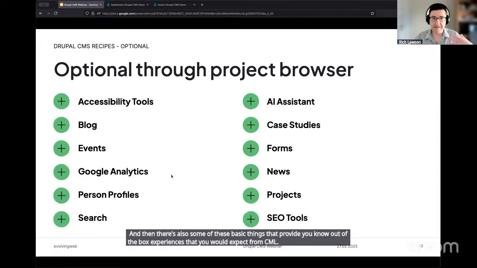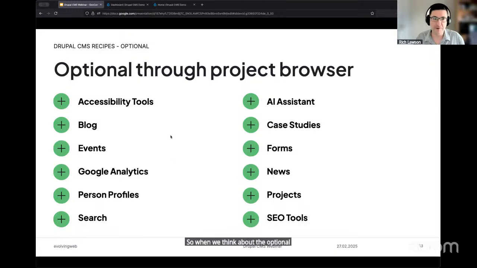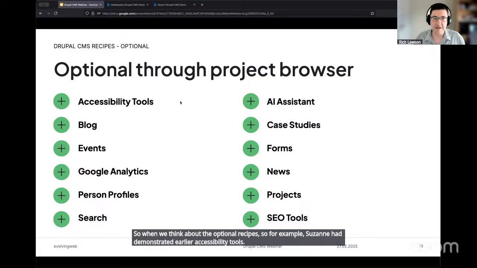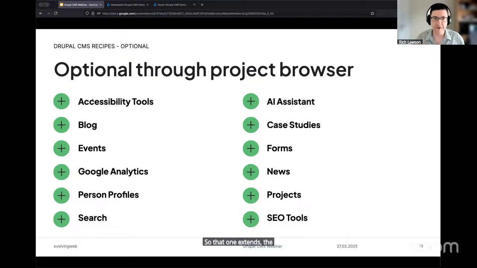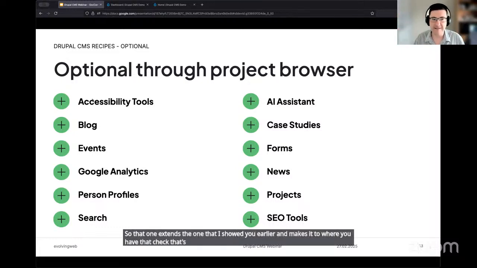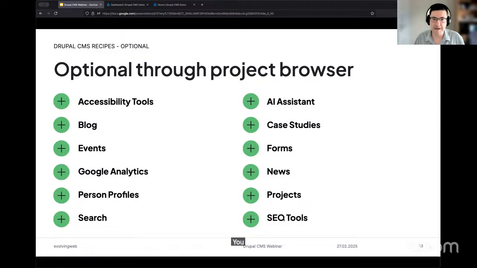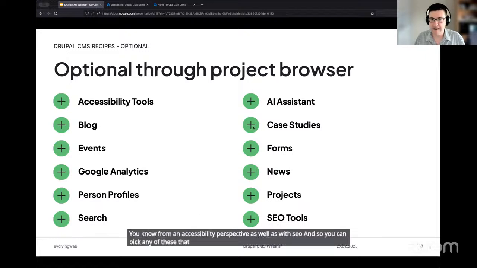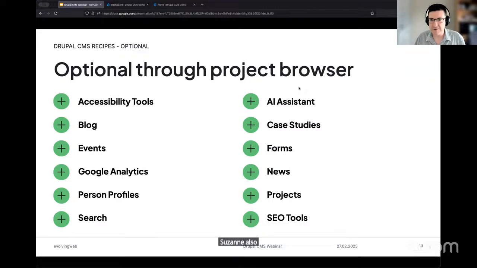So when we think about the optional recipes, for example, Suzanne had demonstrated accessibility tools earlier. That one extends the one that I showed you earlier and makes it so that you have that check happening as you're building the content, so that you are able to do a really great job with your content from an accessibility perspective as well as with SEO. And so you can pick any of these that you would want to add after the fact, after you've already installed Drupal. Suzanne also showed us AI Assistant, so you can go in there and add that one as well.